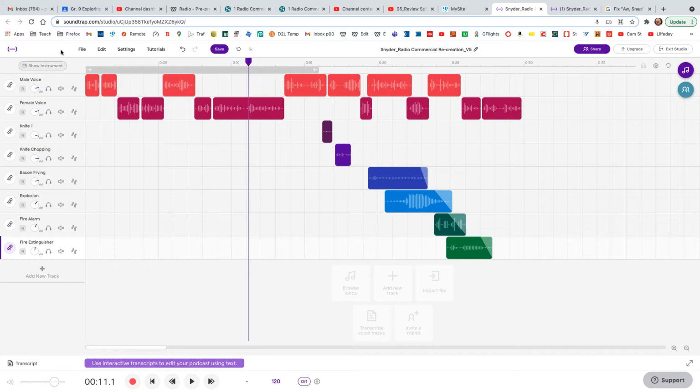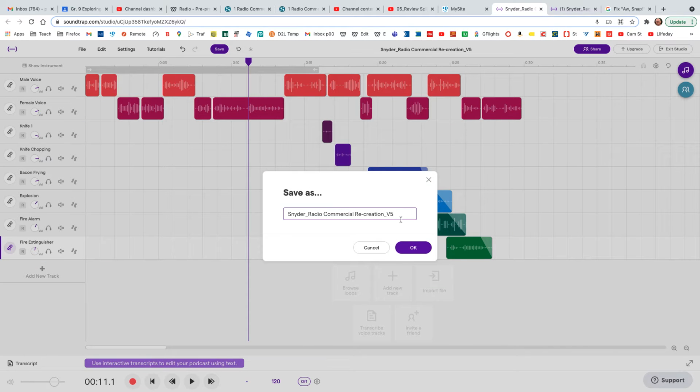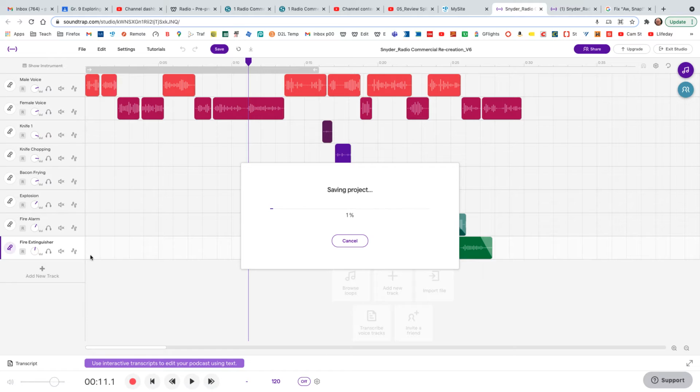So, first thing I'd like you to do is go File, Save As, Make a New Version. I'm going to go to a version V6. So the same name, just V6. And I'm going to click OK. It'll save my project, and that way I've got multiple versions on the Soundtrap server. Again, I'm not saving this right now to my own computer. I'd have to download it from Soundtrap to save it to my computer. So it's saving it online.